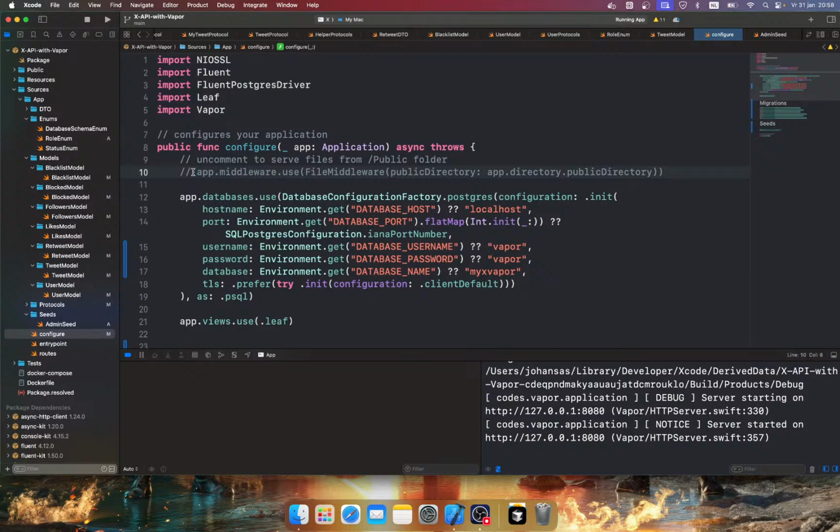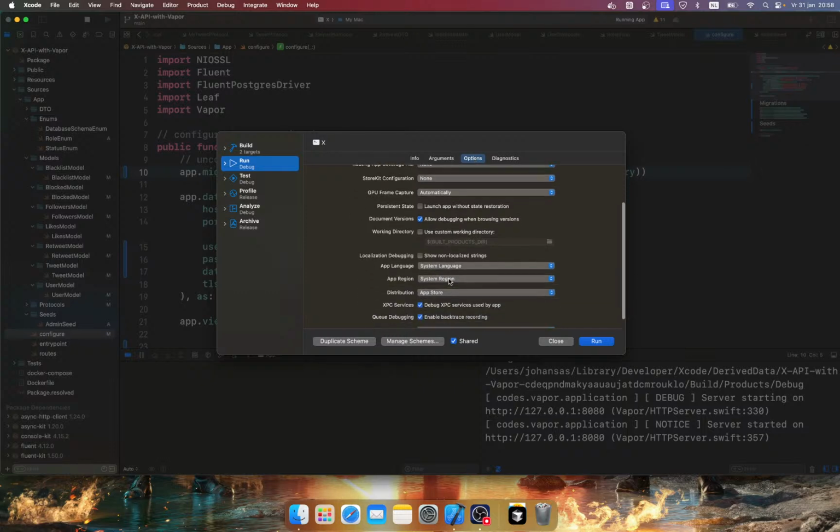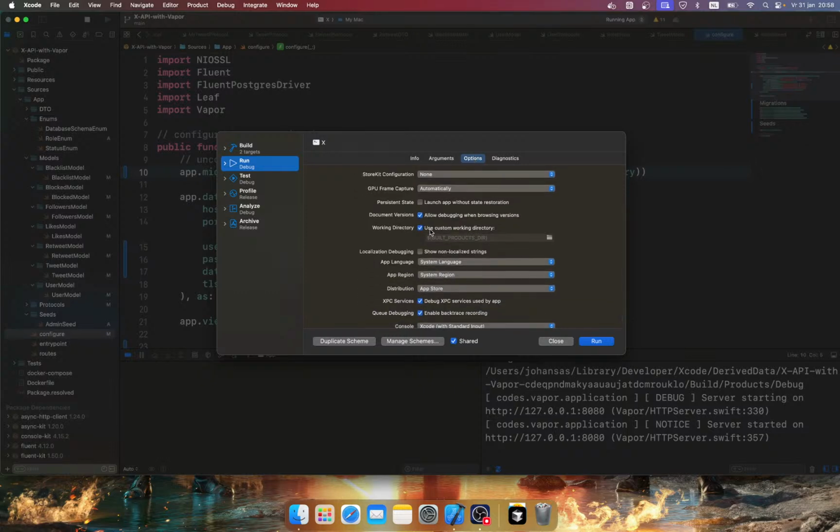Okay, so first, let me see really quick. So we're going to open this. We're going to inside configure. We're going to get rid of this one. So the app.middleware.use file middleware public directory app directory public directory. And now we're going to do option click on start, so on the run button. And we go to options. And in here, we're going to do use custom working directory. So we're going to open that one up.